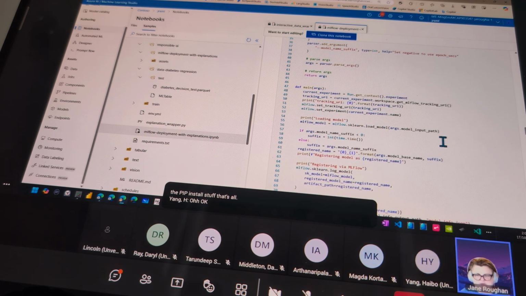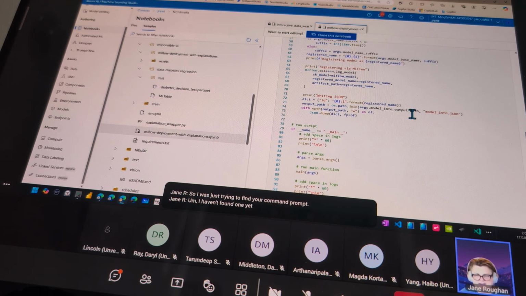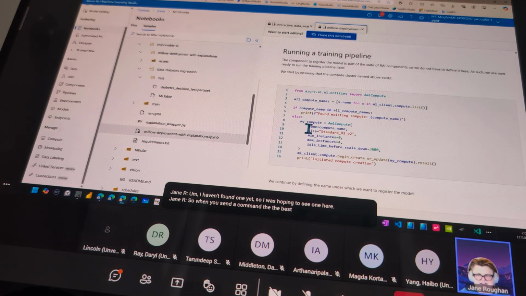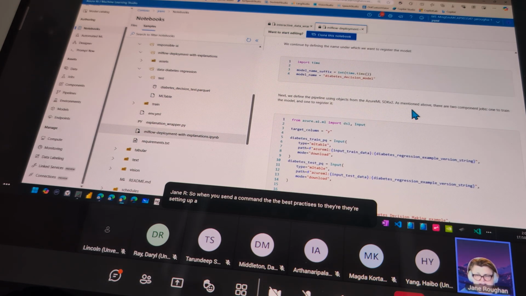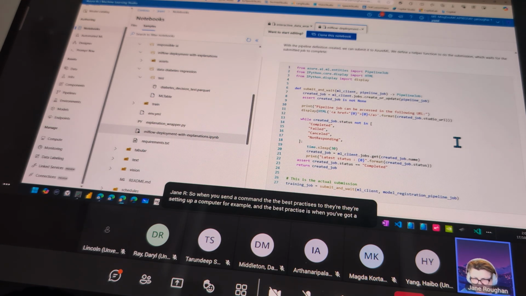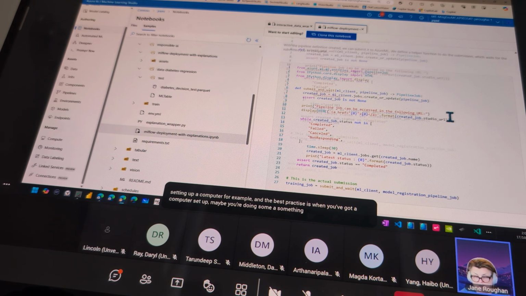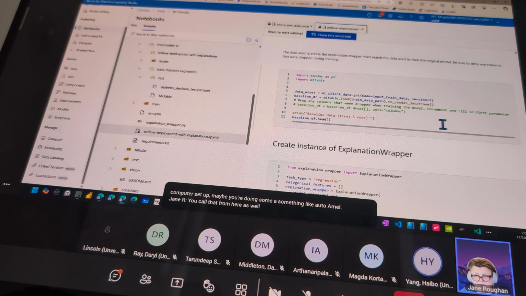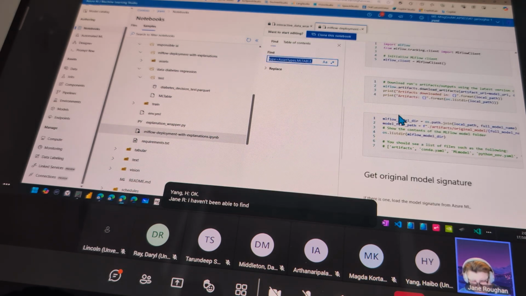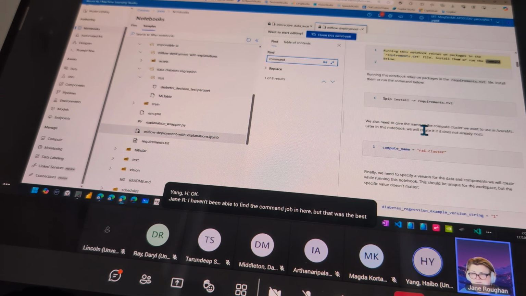So I was just trying to find your command prompt. I haven't found one yet, so I was hoping to see one here. So when you send a command, the best practice is, they're setting up a compute, for example. The best practice is when you've got a compute set up, maybe you're doing something like AutoML, you can call that from here as well. You would pass it the environment that you want to use, the compute that you want to use, the file, any of the hyperparameters, use a sweep job for that. So I haven't been able to find the command job in here, but that was the best practice.